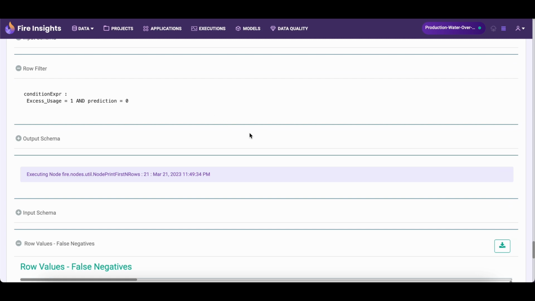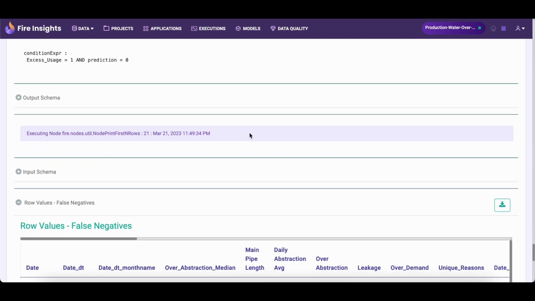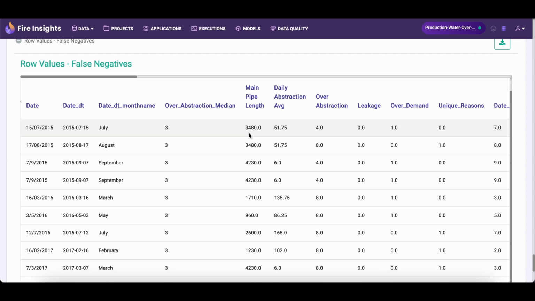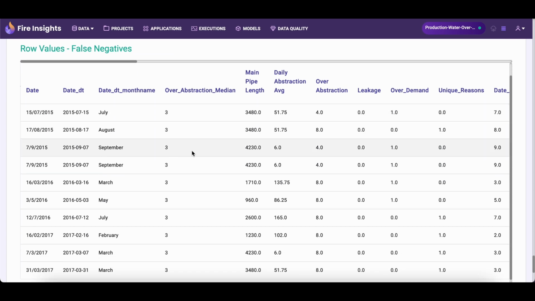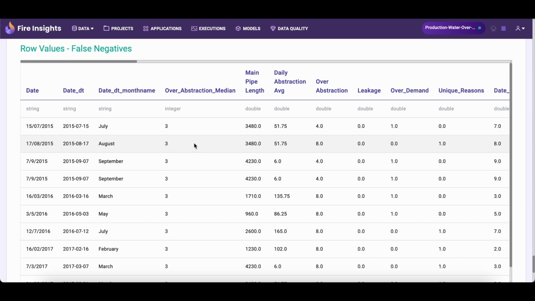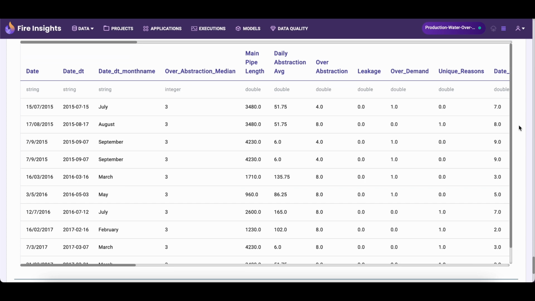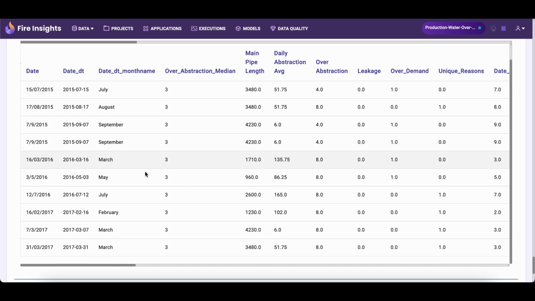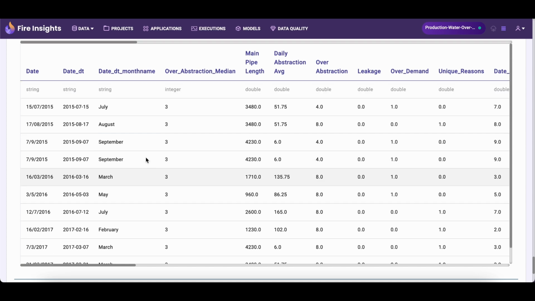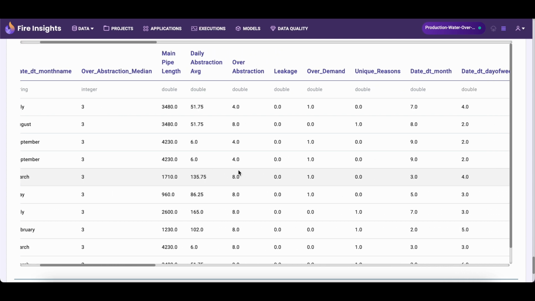Here's where we are filtering out all of the values except for our false negatives. We're then printing out our false negatives so that we can identify what differences there are between the dataset as a whole and these false negatives, and how we can improve our model in the future. The first thing that we can notice is that we have very common values of March, September, and May here. We can also see that none of the values that produced false negative results have any leakage. They are all 0 in the leakage column.